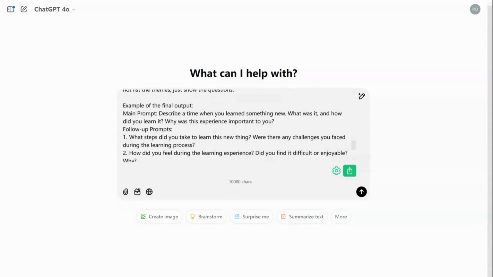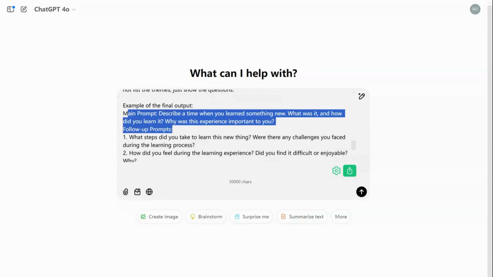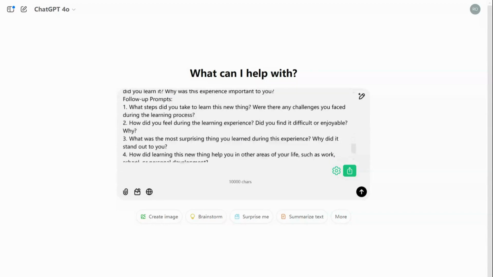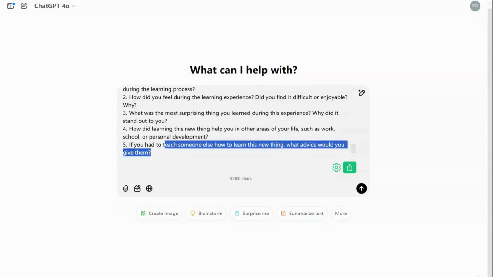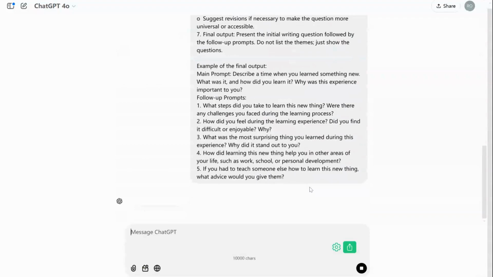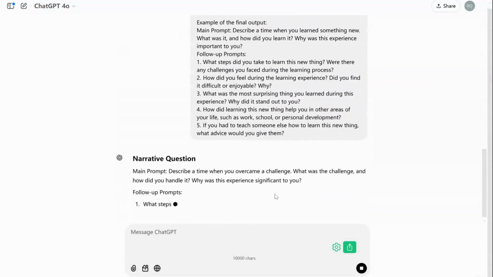Okay, and then at the very end, I've got an example of some output here with a main prompt and some follow-up. So I've included 5. Of course, you could have more than that. It's up to you. So let's click OK and see what we get.